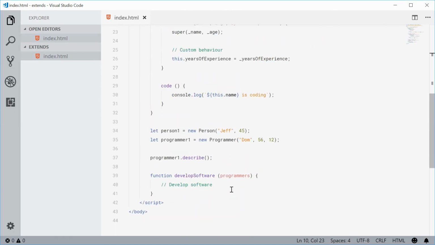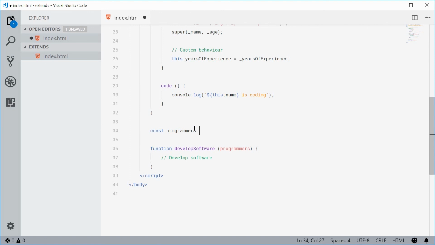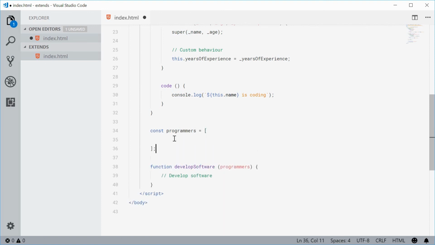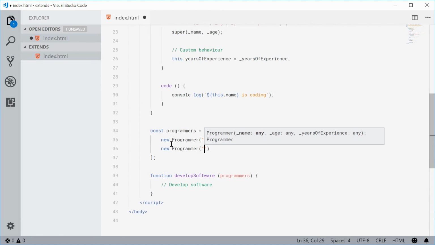So back to this function, we might as well finish it off. Let's create a new array here. Get rid of all this stuff. Let's make a new array. Call this one programmers, equal to an array of programmers. So we'll say new Programmer, Dom with 56 years old and 12 years of experience. We'll create one more. Let's just say Jeff once again, age of, I think it was 24, something like that, and he's got 4 years of experience. Okay, we might as well stop there.